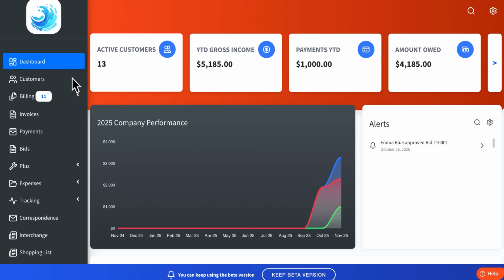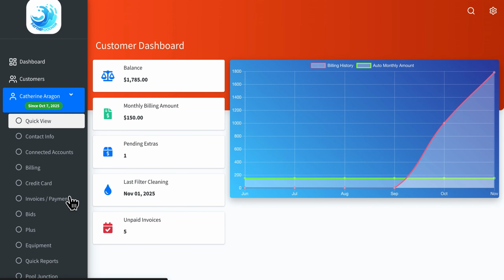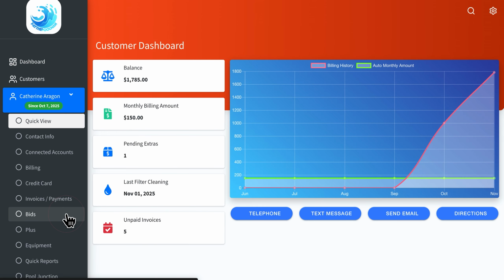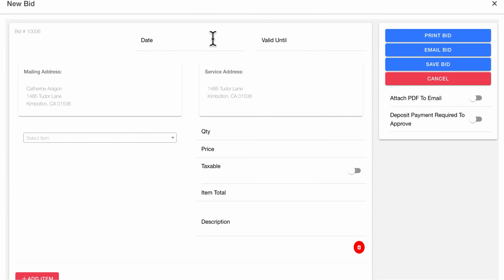First way we're going to do this is by going to your customer and going to click View under Actions, and this method of doing it will create a bid directly for that customer through their account. Let's go down right here to bids and this blue button right here for create bid, and you will be able to fill out all the information here.